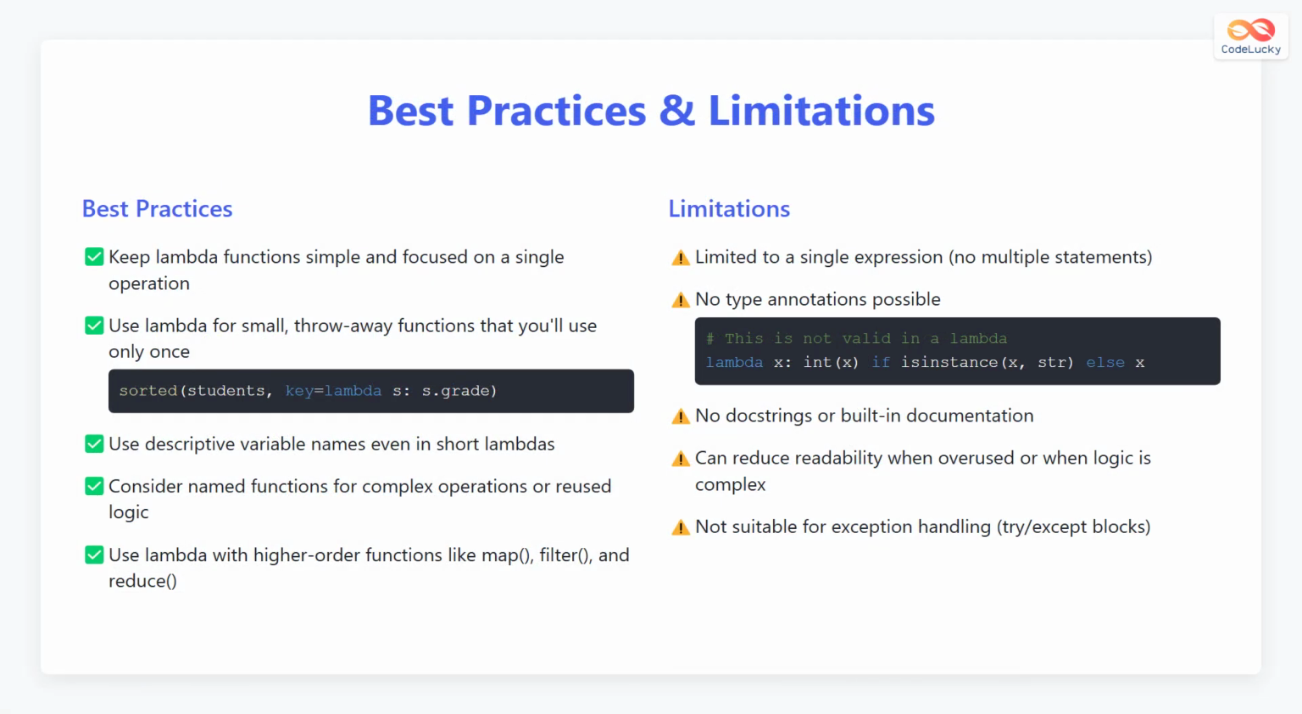Now let's cover some best practices and limitations to keep in mind when working with lambda functions. Best practices include: keep lambda functions simple and focused on a single operation. Use lambda for small, throwaway functions that you'll only use once, such as when sorting a list of students by their grade. Use descriptive variable names even in short lambdas. Consider named functions for complex operations or reused logic. Use lambda with higher order functions like map, filter, and reduce. Keep in mind these limitations.